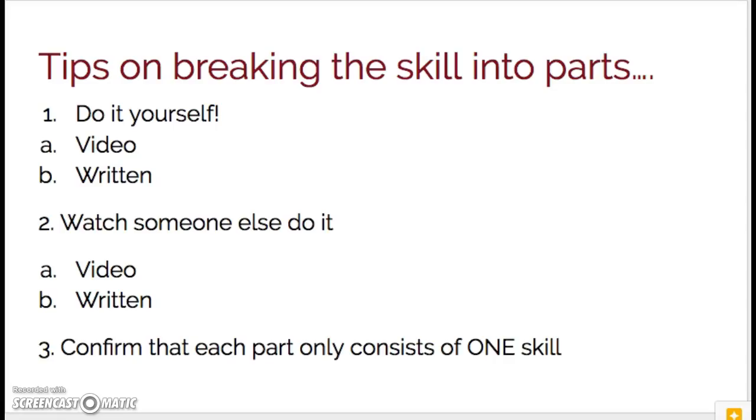All right, so tips on breaking the skills apart. First and foremost, do it yourself. Do it yourself, go through it. You can videotape yourself. You can do it and then stop and write down everything you did just to make sure you detail all the steps. You also need to make sure that these steps are explicit and they're observable.